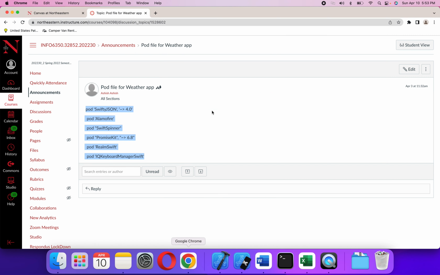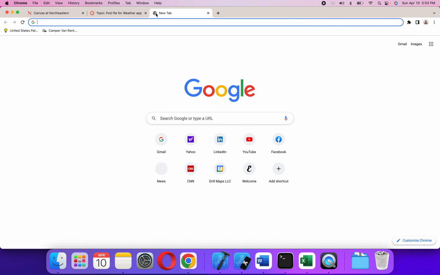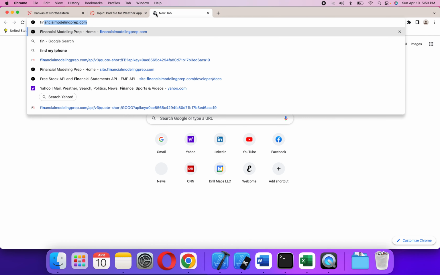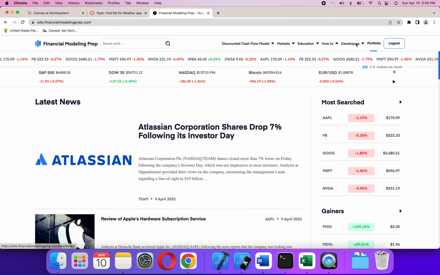Next, I want to go to AccuWeather. No, not AccuWeather, financialmodelingprep.com, and then we will go to our developers.